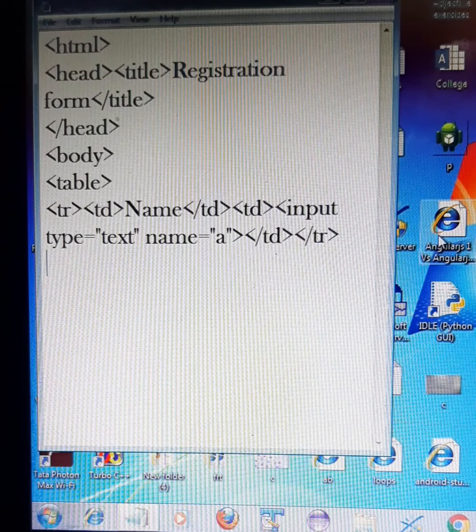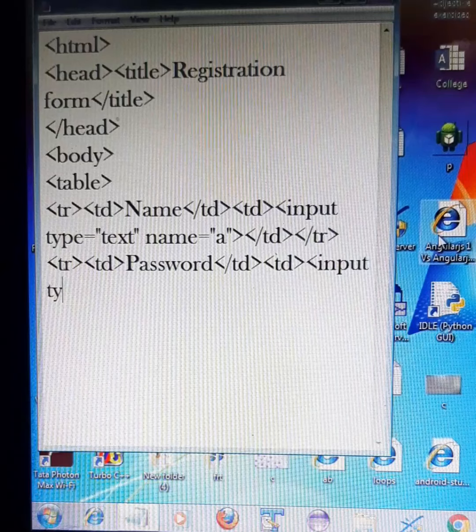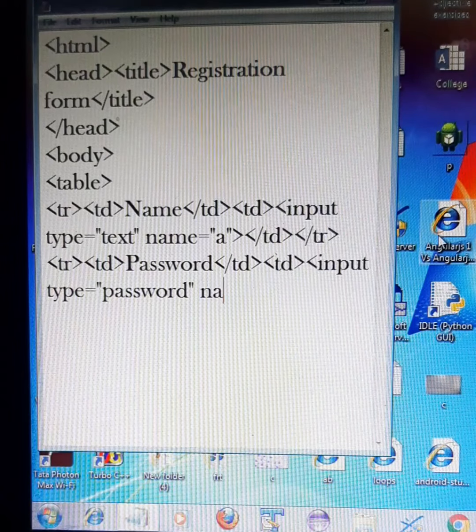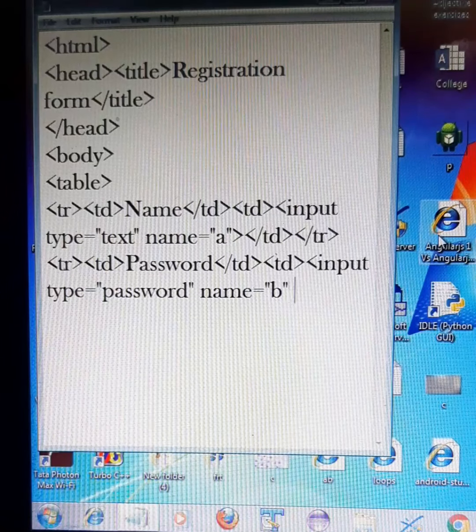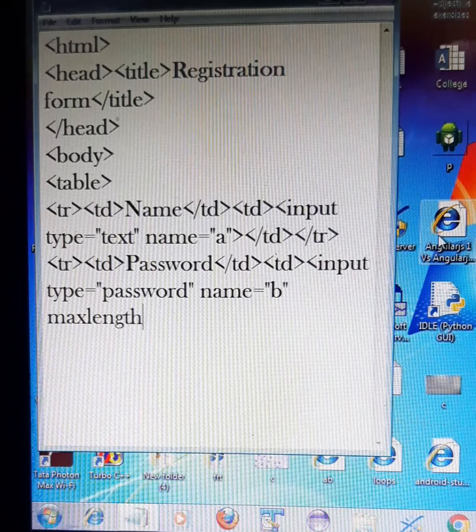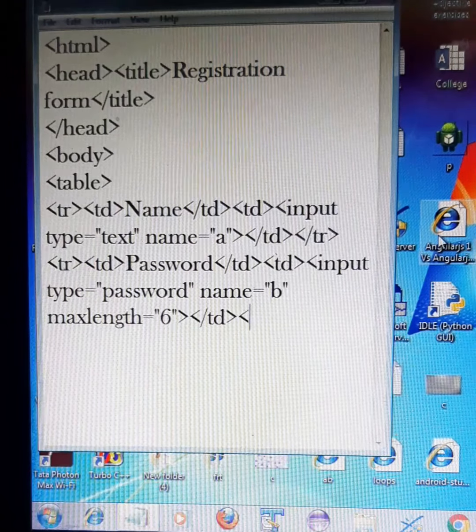Then the next row that I am opening is going to ask for the password. This is the next column. Input type is equal to password, name is equal to b. Here we have a property of maxlength also. Suppose you want the password to be no more than 6 characters, you can give it here. And then with /td we close it, and /tr.